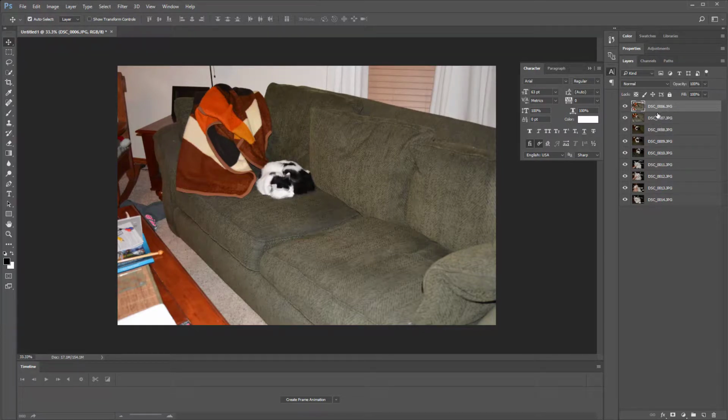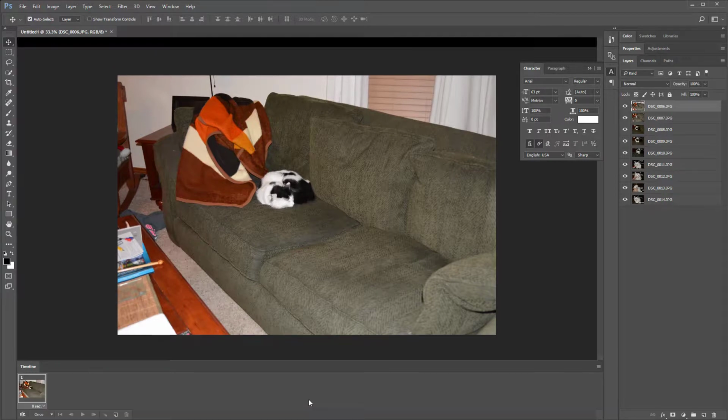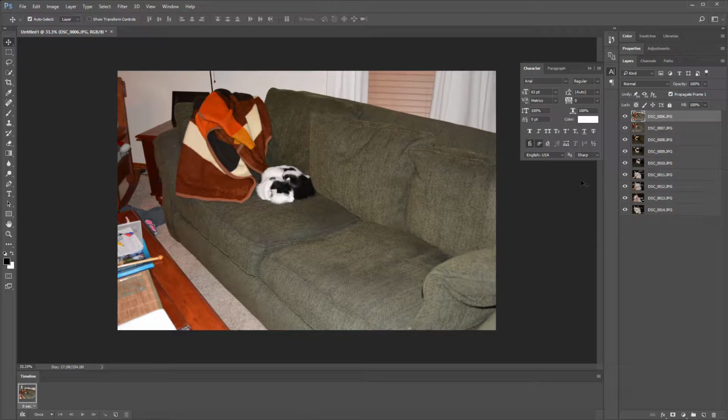And you'll notice it starts in my layers, 6, 7, 8, 9, 10, and so on like that. And this is perfect for me because down here under Create Frame Animation, I'm going to click that little button. I don't have to use the pull down menu because it already is on frame. And there you go, frame number 1. I don't want the delay to be too slow, but I don't want it to be too fast. So I'm going to do a 1/10 of a second delay.